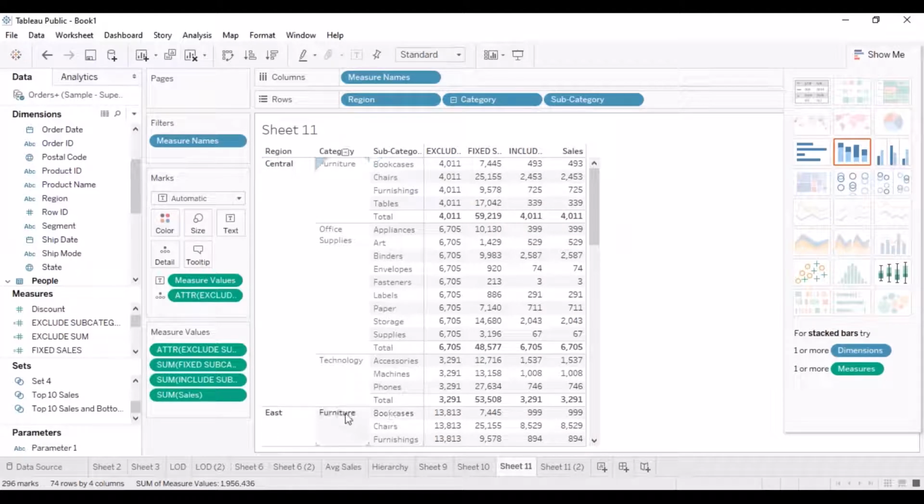So if I go to East region and check the values for furniture and bookcases, the fixed sum of sales values, still 7445. Okay, and that is because the calculation is fixed along the subcategory dimension. When we specify a fixed LOD expression, it just takes into consideration the dimension that we have mentioned in the calculation when writing the calculated field. It does not care about any other dimension that is on your visualization.